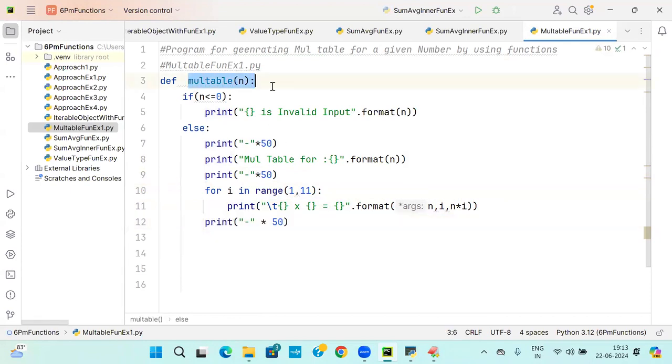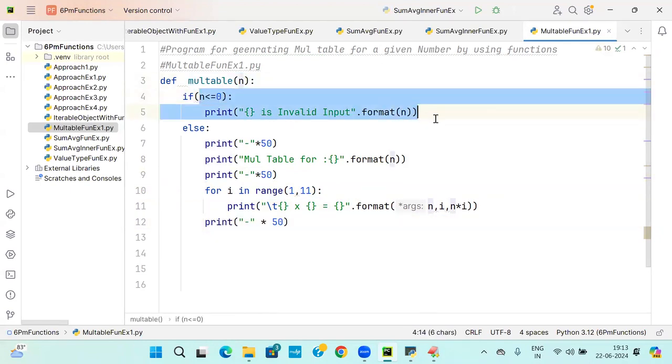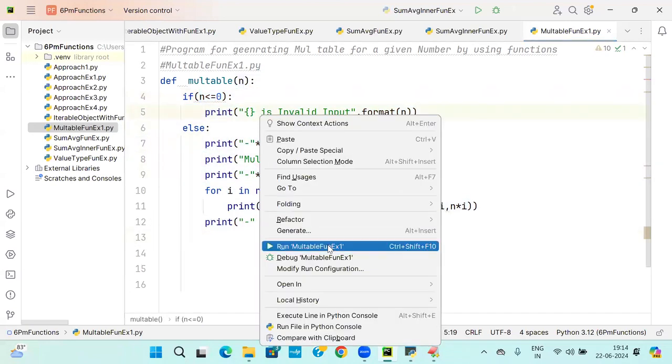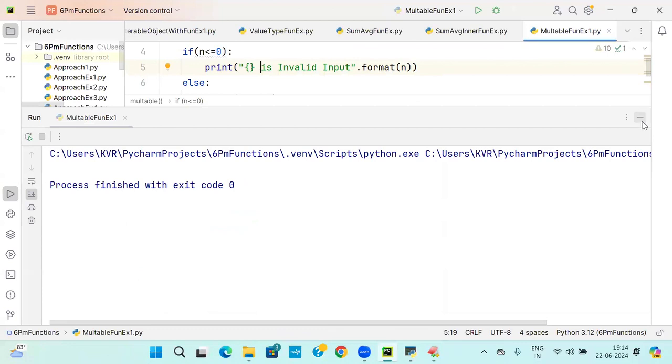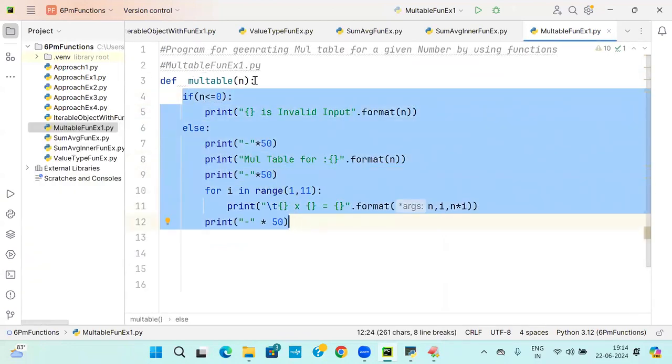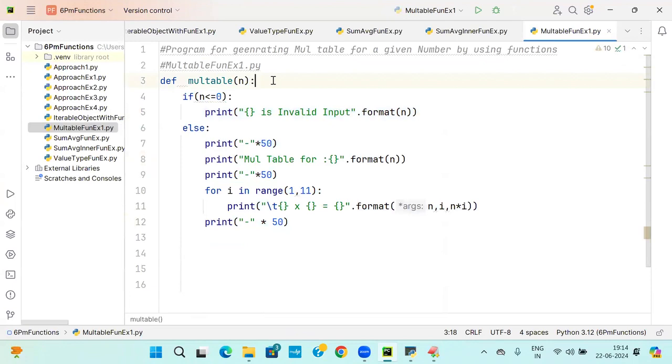Are you able to follow? MUL table of n, if n is less than or equal to 0, this is one case, else this is the other place. If I run my code, no output will come. So why is output not coming? Because I wrote my code in functions. So you may ask a question: sir, what is the difference between code in the function and code without function? Can anybody say the advantage? Block of statements within the function, block of statements without the function.